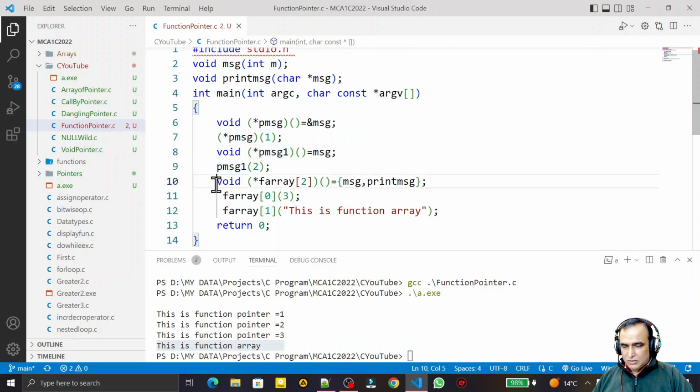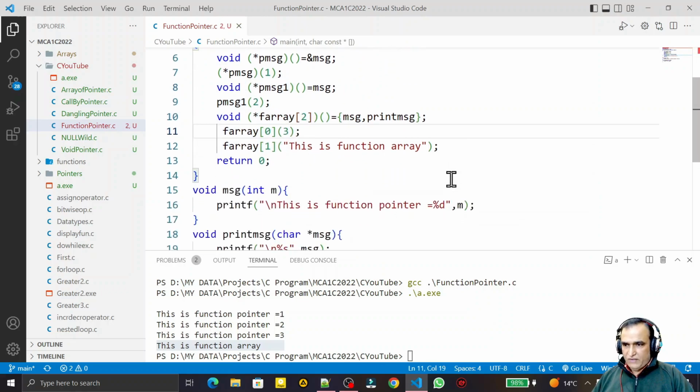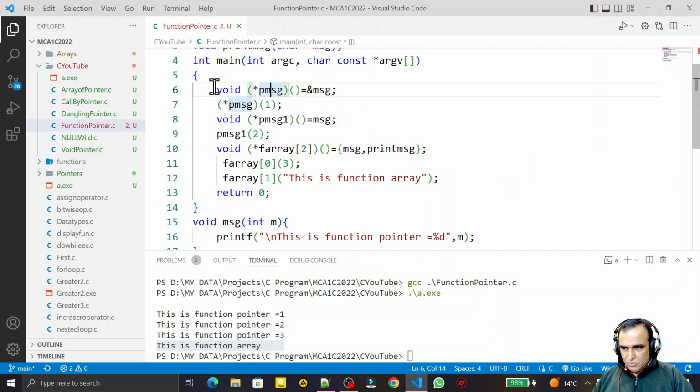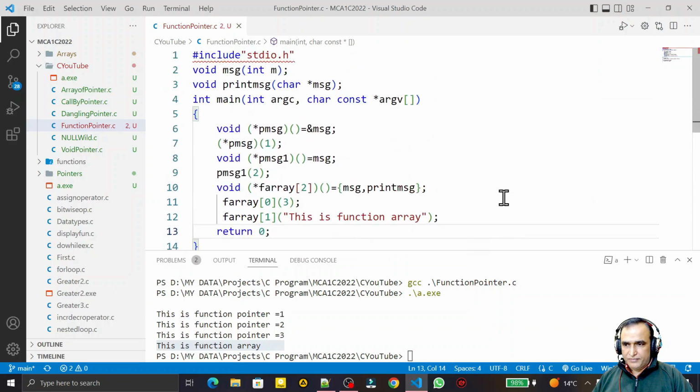We can also create a function pointer array. Everything I have explained to you in this example in a simple way. I explained that there are two ways to initialize this function pointer. We can call this way also, we can call that way also. Remember, we can create an array of this also. Each and every concept is clear and complete.